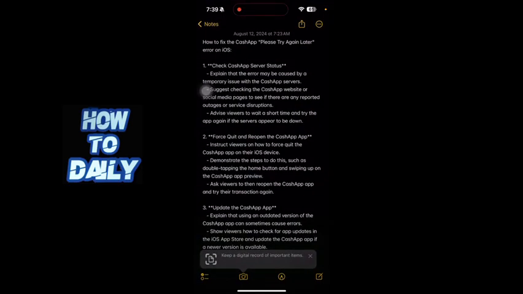So this is how you do it. First of all, you have to check the CashApp server status. The error may be caused by a temporary issue with the CashApp servers, so I suggest checking the CashApp website or social media pages to see if there are any reported outages or service disruptions.